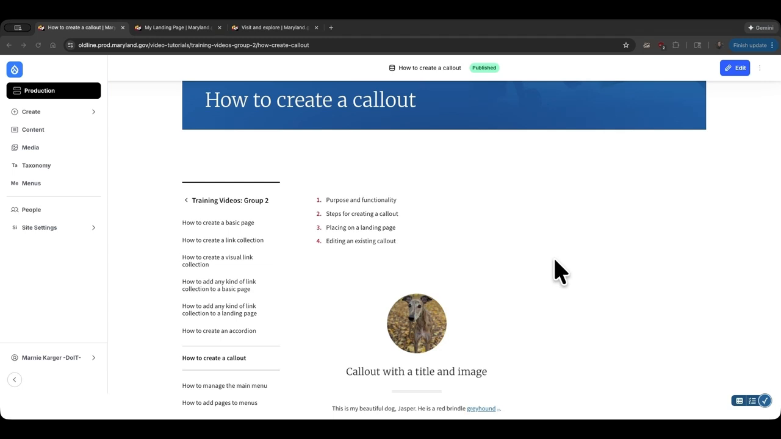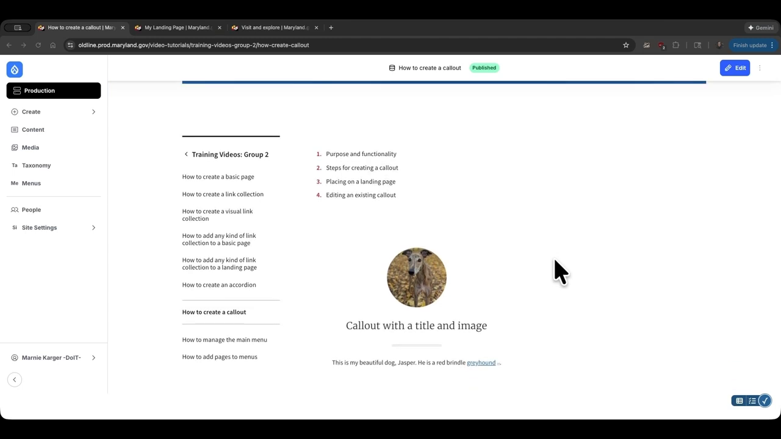A callout is a form of microcontent that can only be added to landing pages. A callout can be used to create a short introduction on a landing page or to add secondary content there. It has three main components: a title, a description, and an optional image.